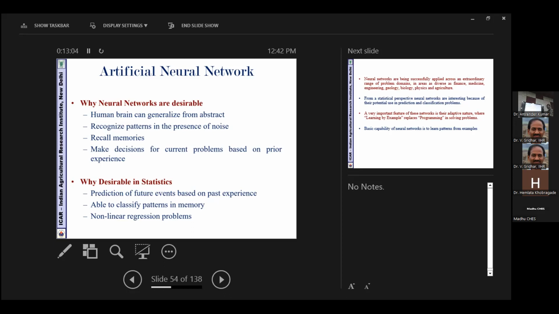What is it? Make a decision for a current problem based on prior experience. It means that based on the learning capacity the brain has, they make a decision. So they first develop a pattern, and based on that pattern, when future data comes, they put that future data in the pattern, and then it will give a prediction.